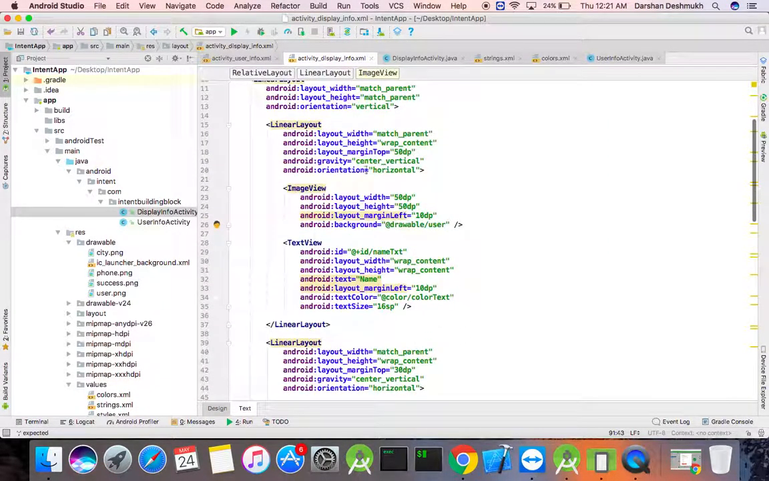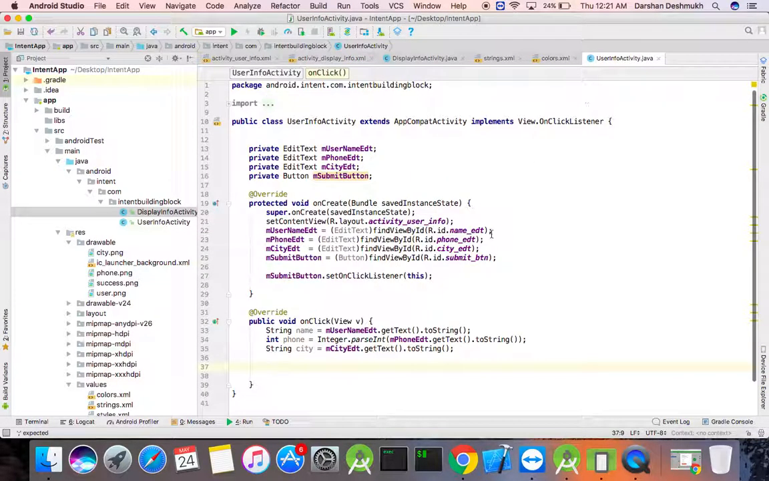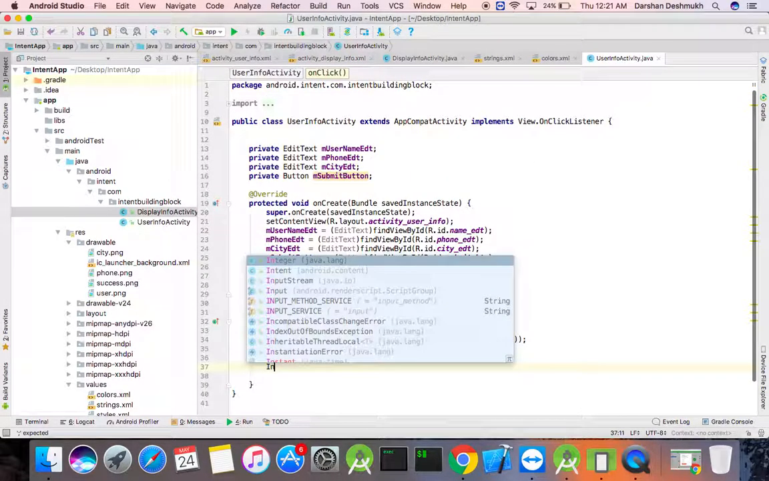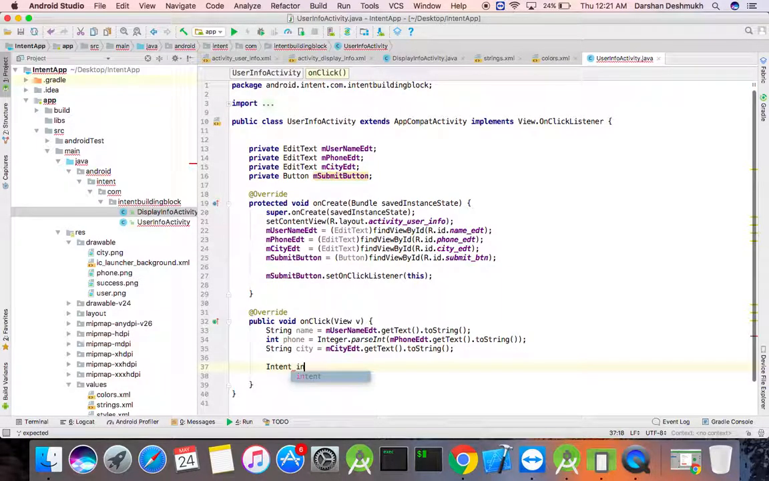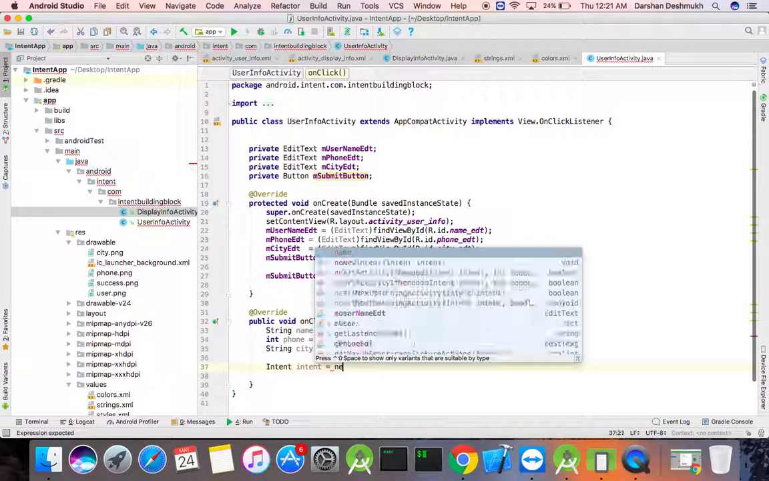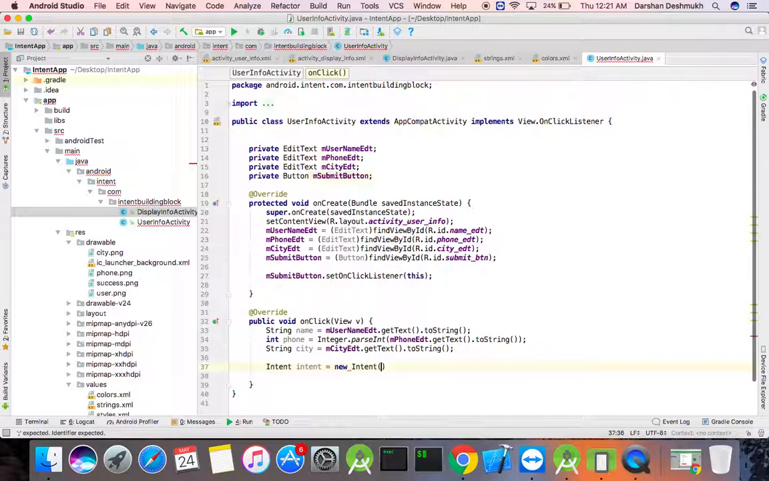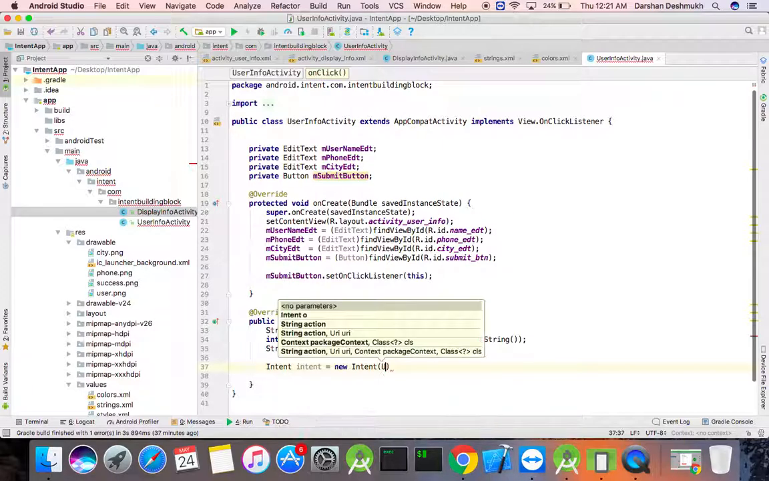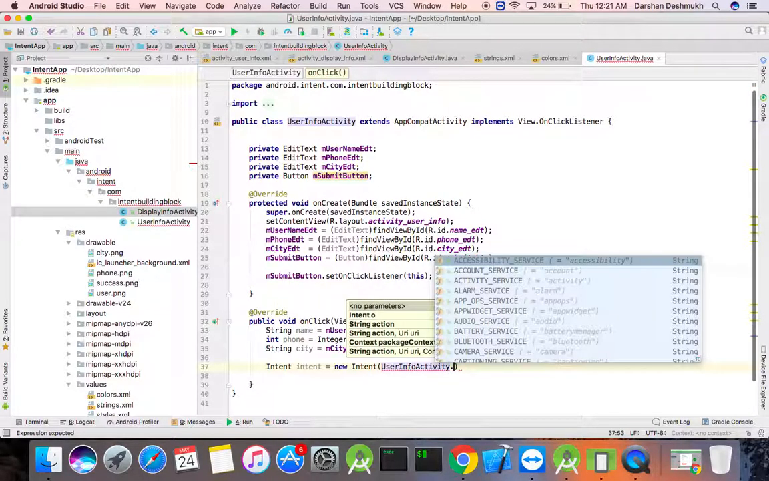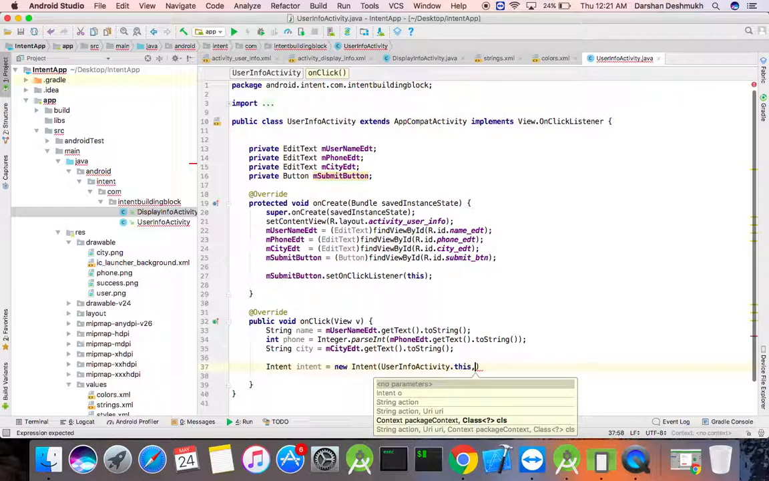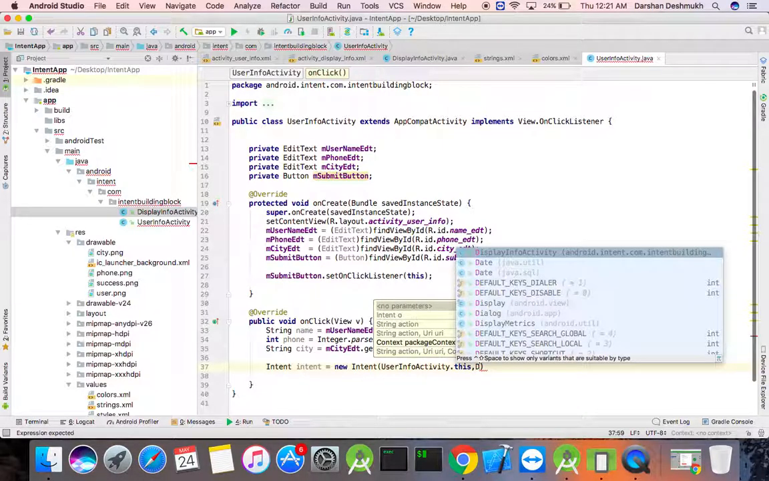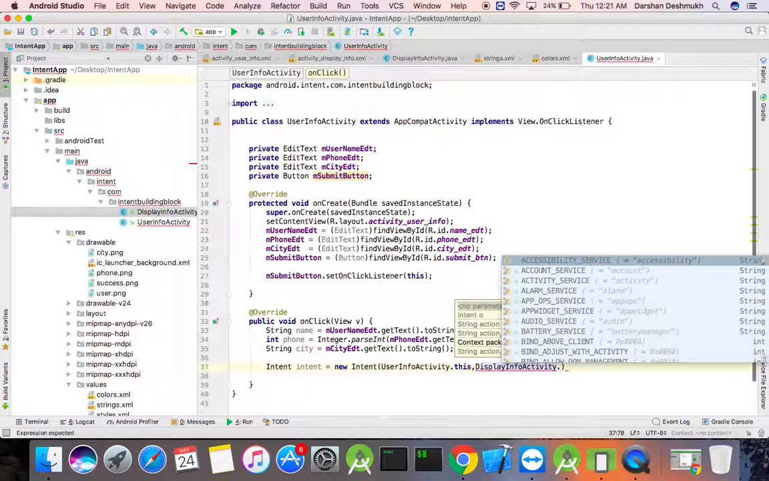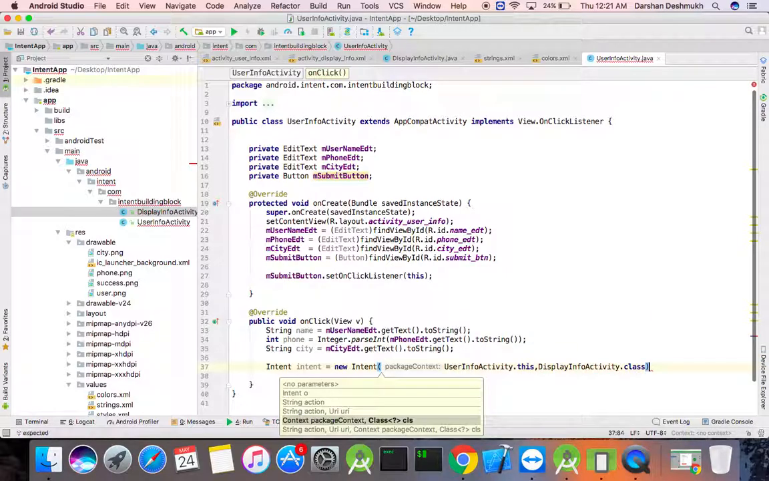Now from user activity I can pass the information using intent. So I have created an intent object. Here we can pass two parameters. First is the context of the first screen, and second is the name of the second screen. So we are going from UserInfoActivity dot this, comma, DisplayInfoActivity dot class.